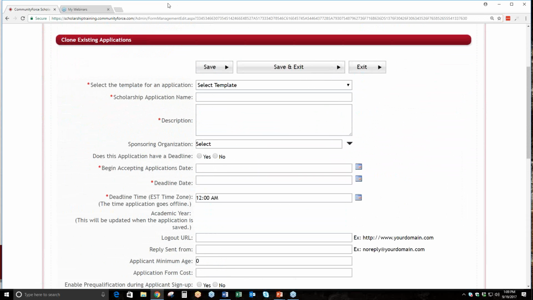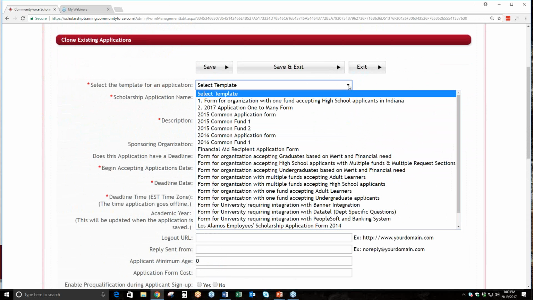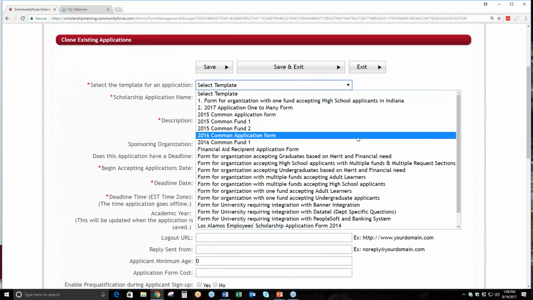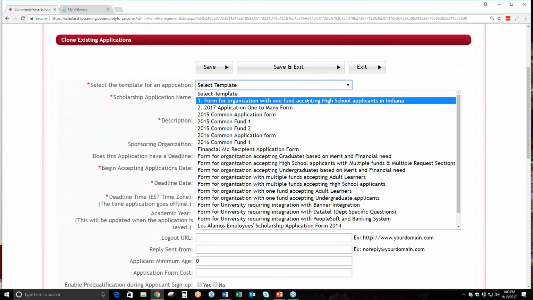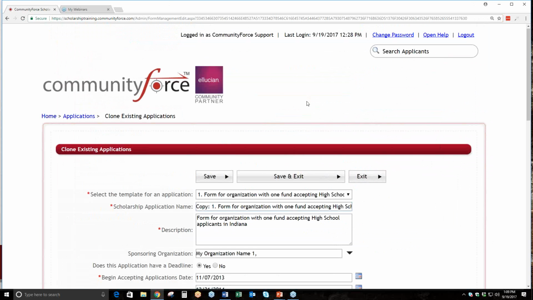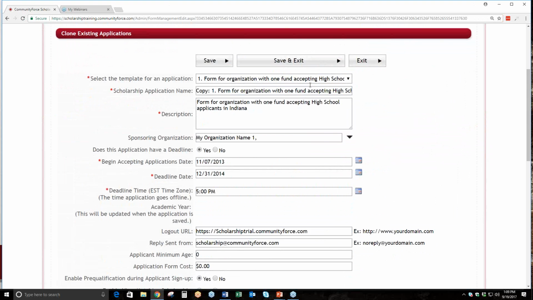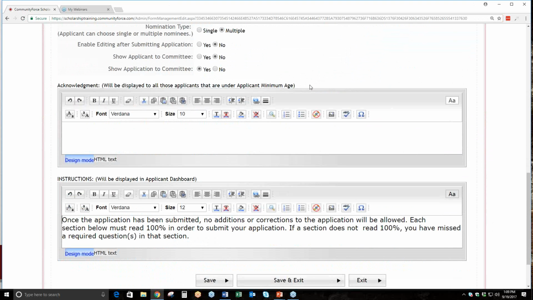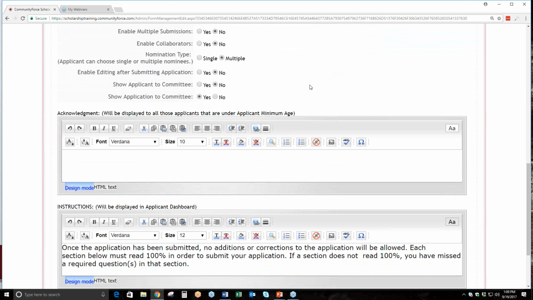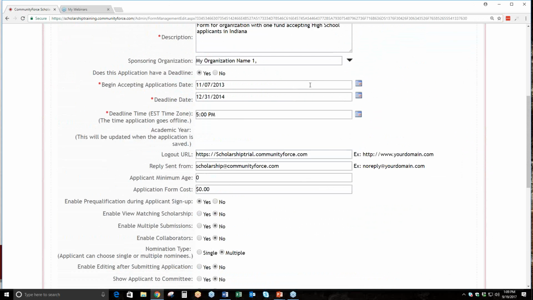Since we're cloning an existing application, the first step in the process is to select the template for an application. So what's the application we want to clone? I'm going to hit the drop down arrow here and locate the application I wish to clone. Hopefully I picked the right one here. Once I select that, you'll notice it takes all of the information that was on the general information for that application and populates it into this new application form that we're building. It's just making an exact replica of that application form.